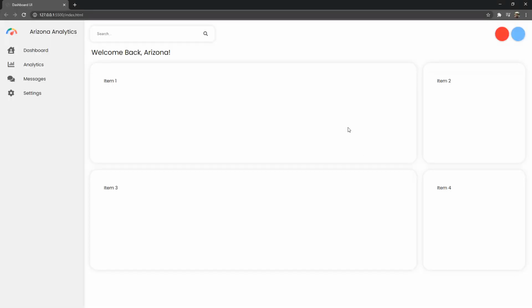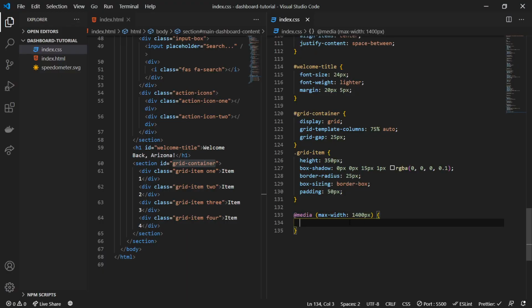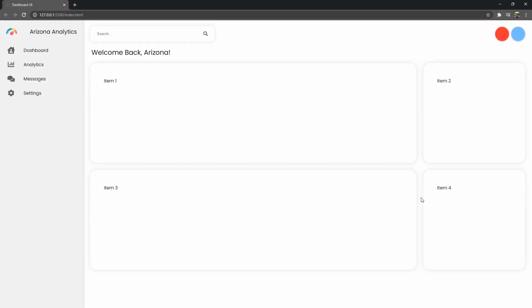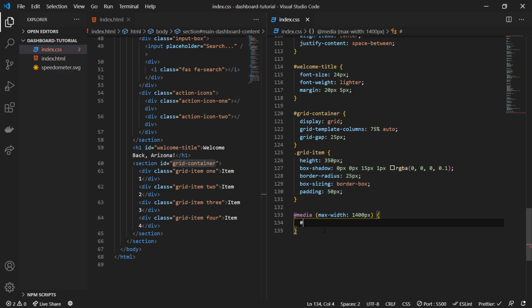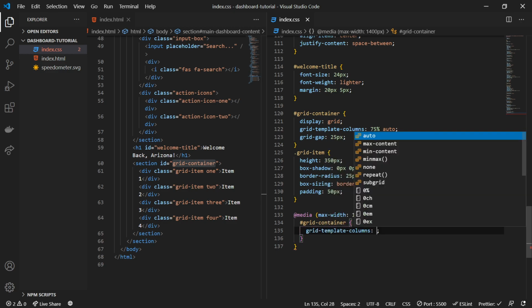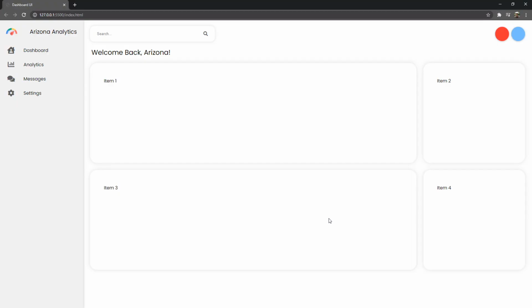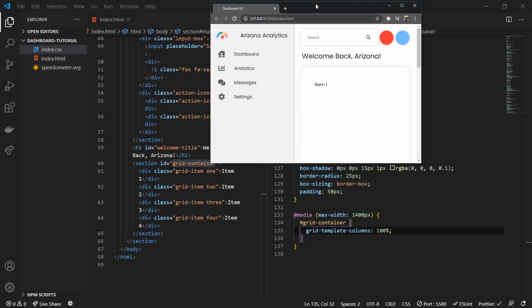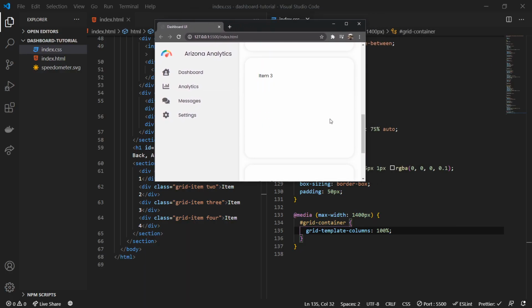What I would suggest you do is you open up the Chrome DevTools and resize your page, and then you look at the width of the page as it's being resized. And if you don't like how it looks at said width, then that's the width that you want to use to make sure that the entire page is responsive. Okay, so whenever the width is 1400 pixels, we're going to set the grid container's grid template columns to 100%. So basically this is just going to create one column. So if I resize, you can see that everything is just in one column now.